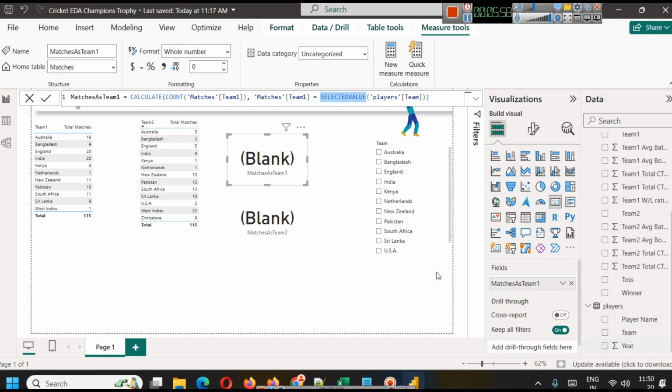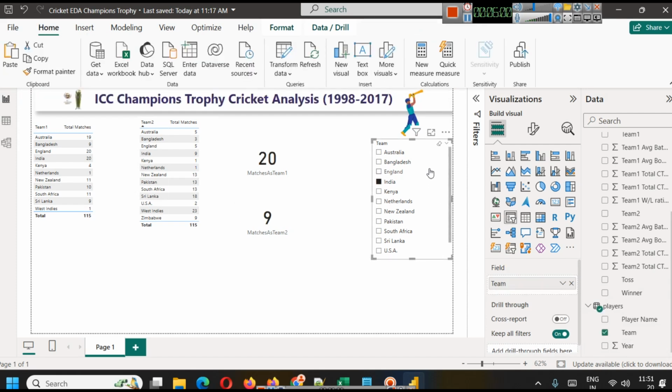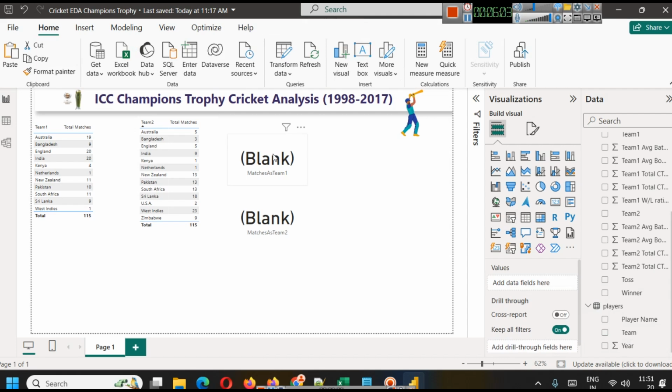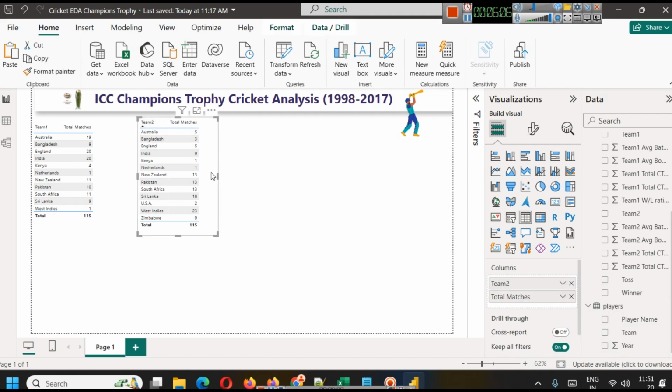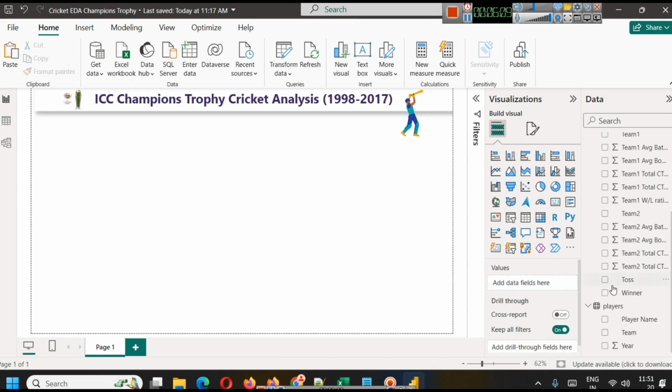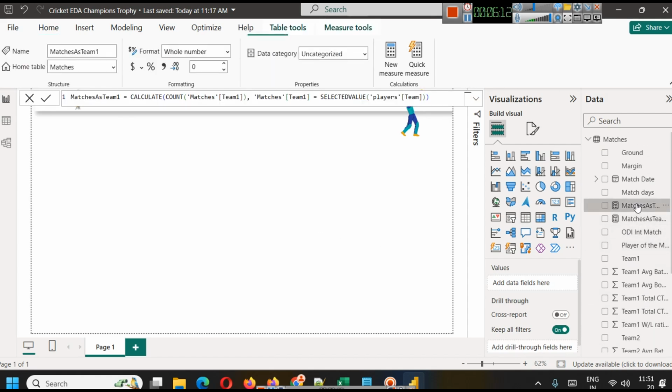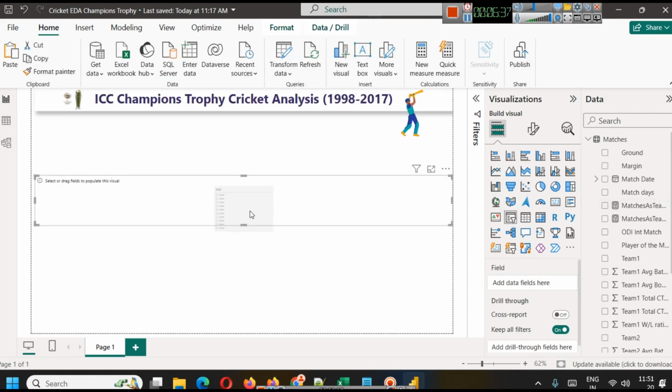So, and in the filter here, let me remove this filter and remove everything and show it to you from the beginning. Now we have these two measures only. First measure is matches as team 1. How many matches has the team played as team 1? And the selected value function uses the filter, like when we use a slicer, so this selected value function will select this slicer's value. Let me put the slicer here.